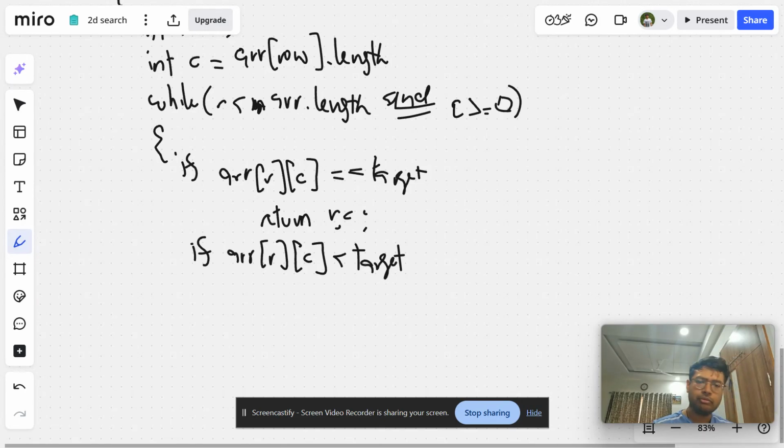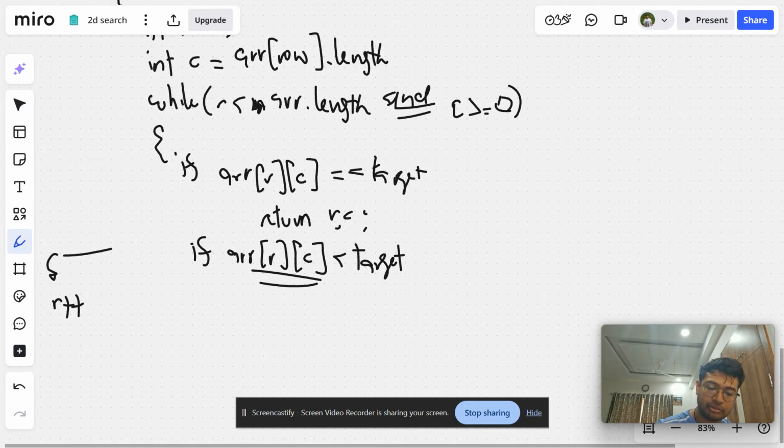then what we need to do, like I said, if it's less than the target, we increment the number of rows, because if this element is less than the target, it means it's in the wrong row, we need to go further down. So for going further down, we have to say row plus plus.